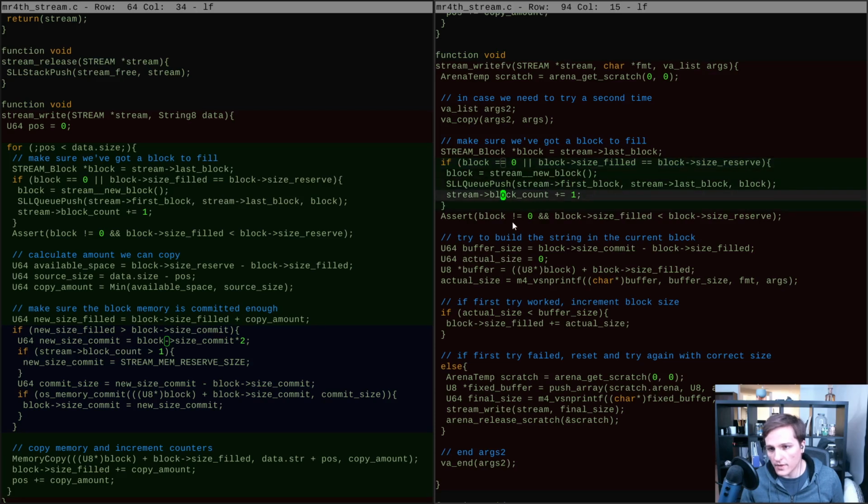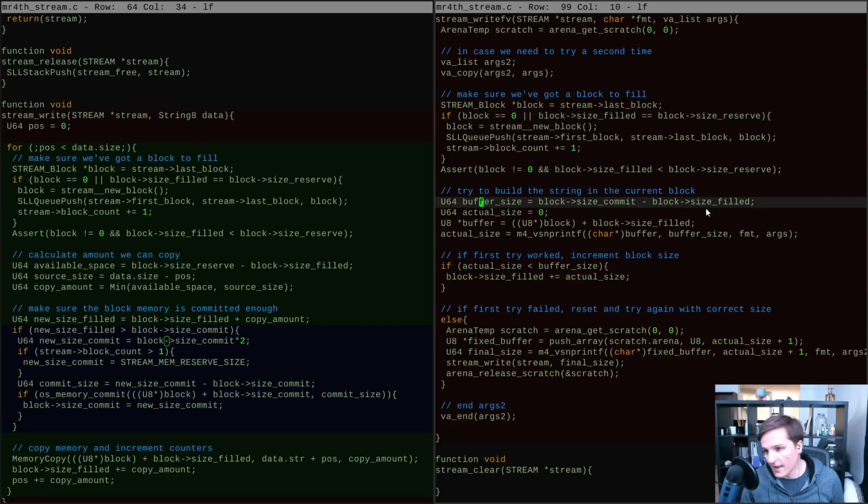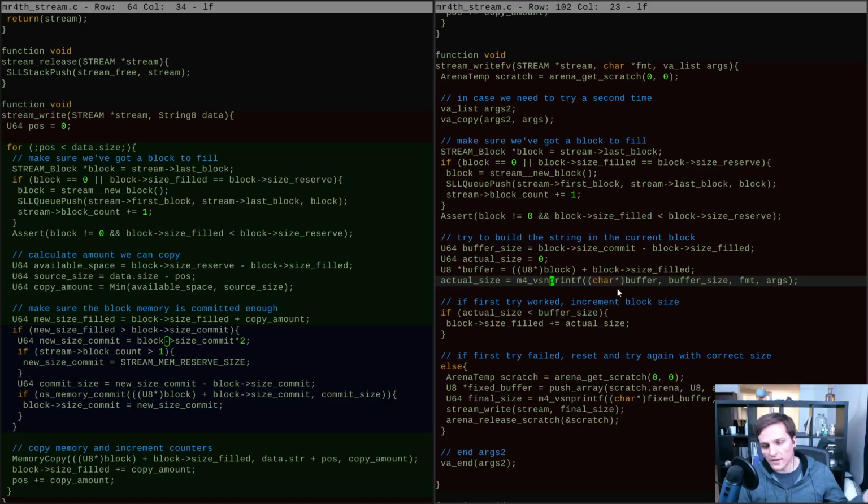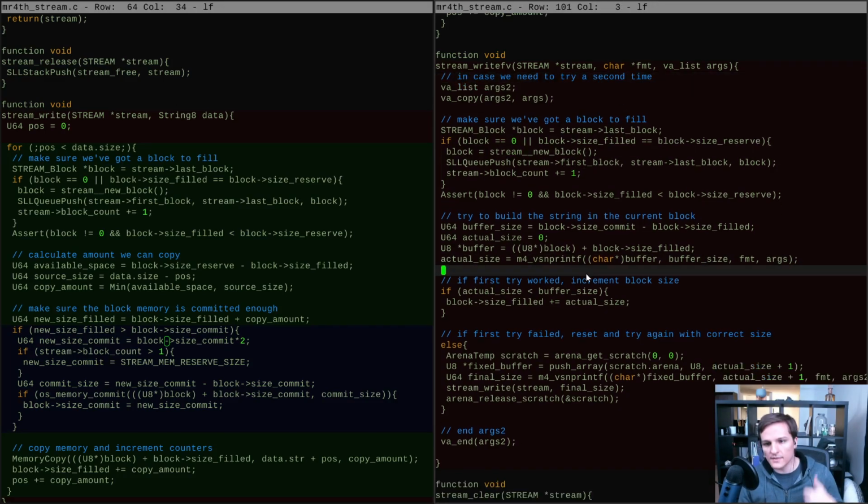And the quick path would be this, like first grab a block. Hopefully the block exists and it's ready to go. And hopefully it has enough space to just fill in, and then no work has to happen. No arena needs to be grabbed. No other functions have to get called, so we just go into filling the buffer and move on, right?